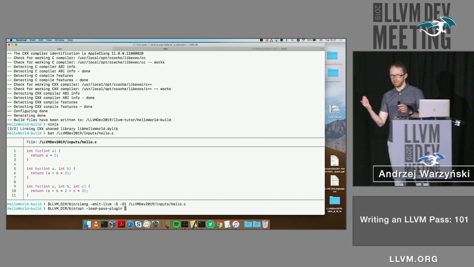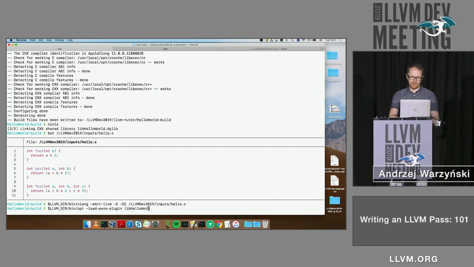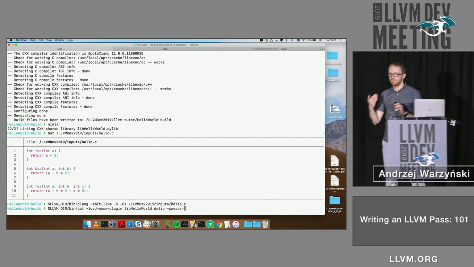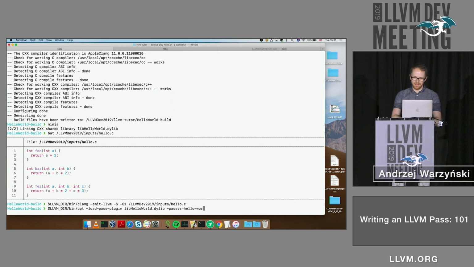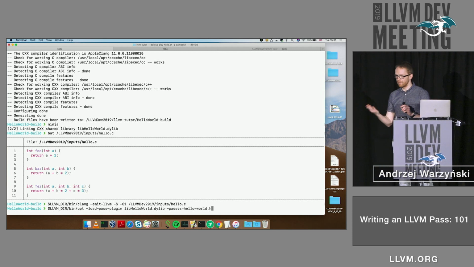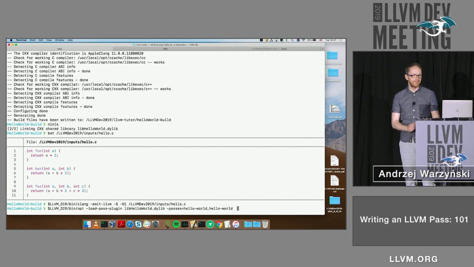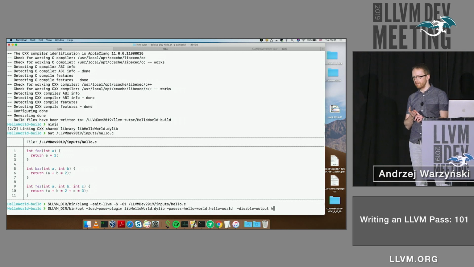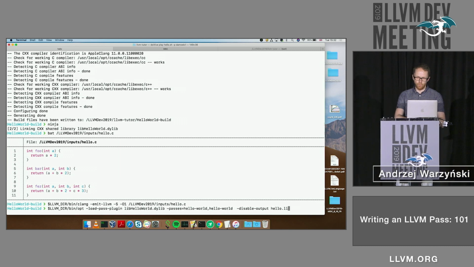Now, I need to load the plugin. So load pass plugin, it's the new pass manager way of loading it. And I need to specify the pass pipeline. Again, new pass manager thing. New pass manager is very explicit about it, to the point where I say I want to run 2 passes. Hello world, because that's the one I just implemented. And hello world again, twice, because I want to try things. And I'm disabling output because this pass doesn't really change the IR module, so I don't really care about the output. So this is the way of doing that.